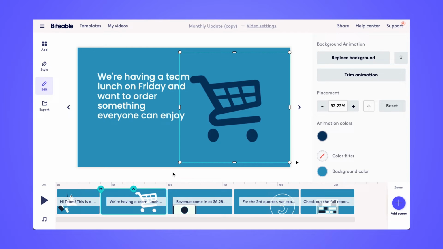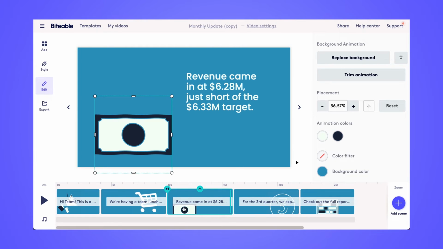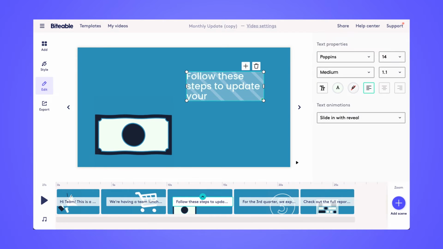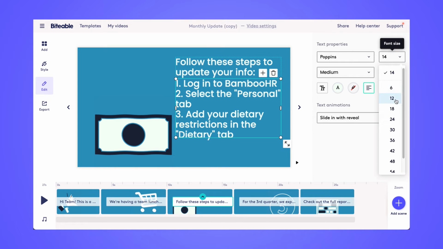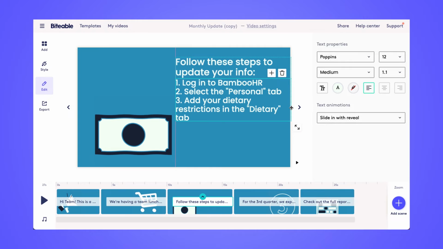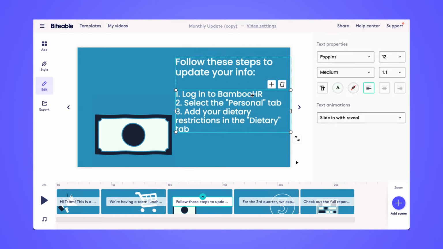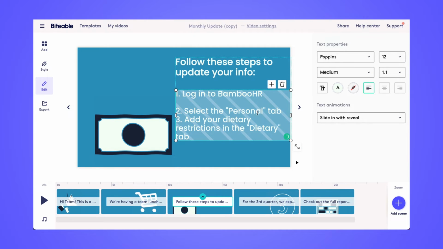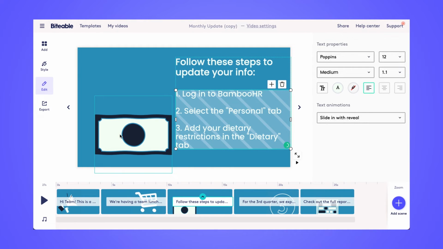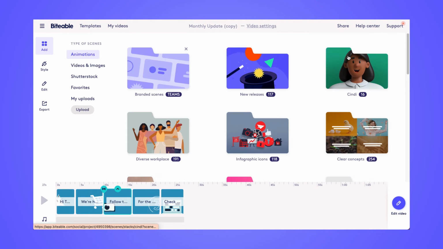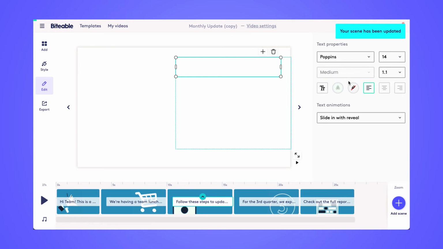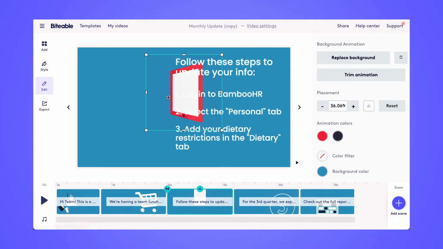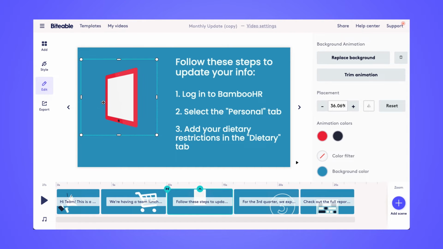Jumping on into the next scene here, we're just going to repeat that process. We're going to update the text and then we'll update this animation. And now we'll just rearrange this text on the scene to make it look a little bit nicer. We'll add some extra spaces so it's easier to read. And then we'll go ahead and replace this background and pick a more suitable animation. And now we'll just rearrange the animation on our scene, and we'll also change the colors so it fits in with the rest of our video.